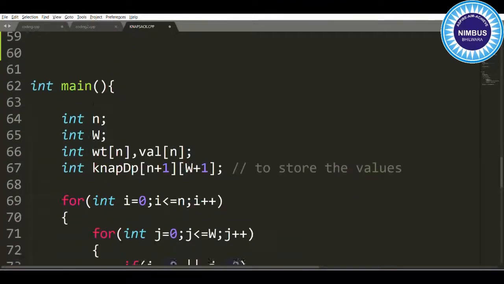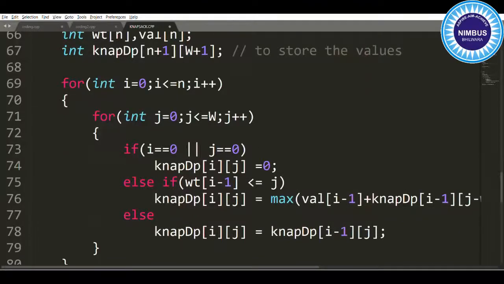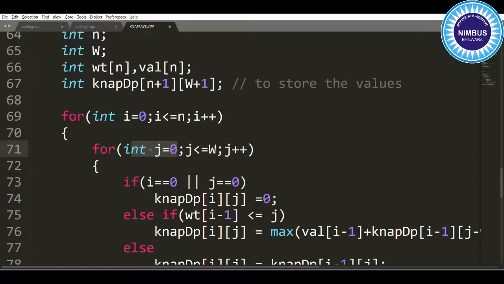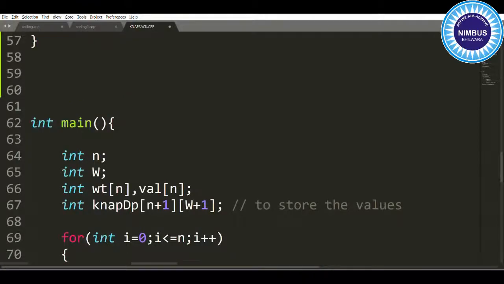So I've written our knapsack code in the previous video. We go and check all the items: int i equal to 0 denotes 0 items, all the way up to our n items, and our int j goes from 0 all the way up to w. That is the knapsack bag capacity.